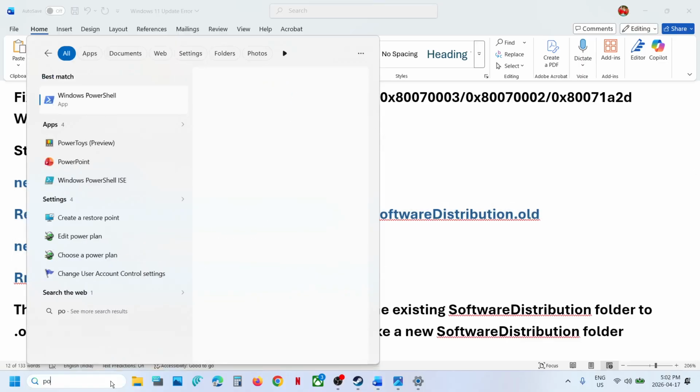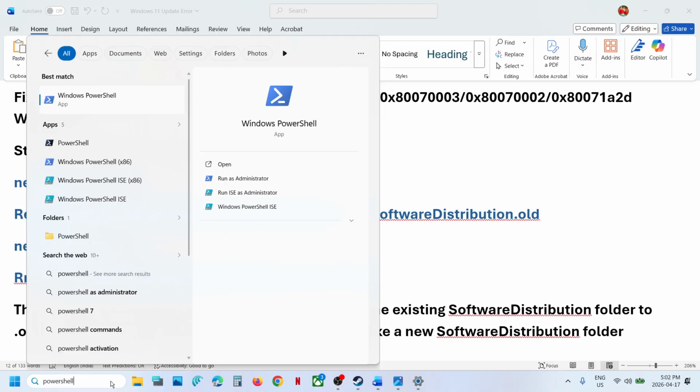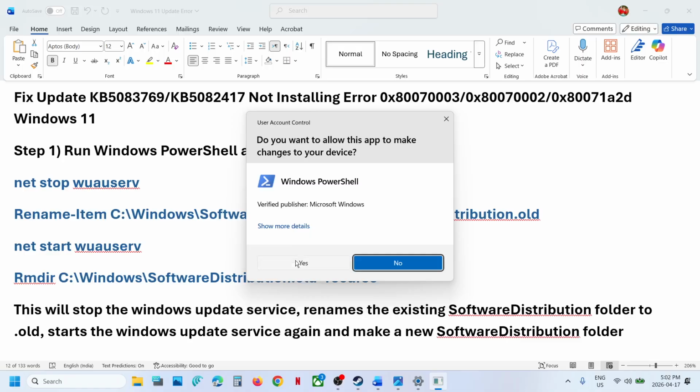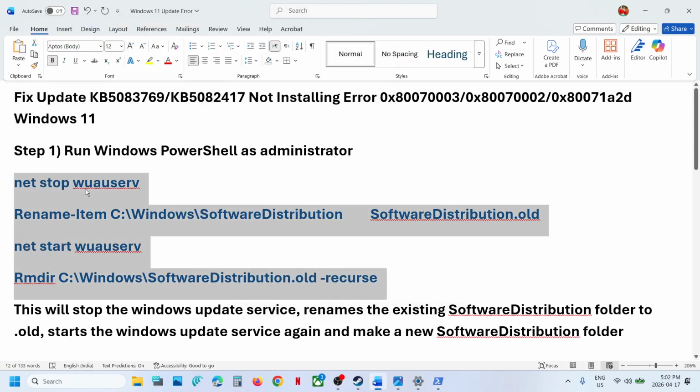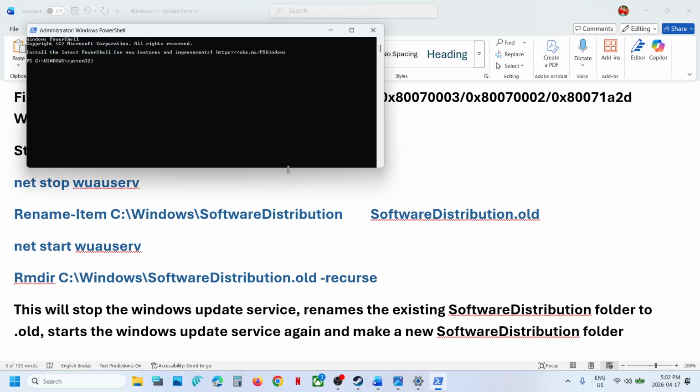Type in PowerShell in Windows search box. Make a right click on Windows PowerShell. Make sure that you run PowerShell as an administrator. Click on yes to allow. Now copy the first command, paste it over here, hit the enter key.